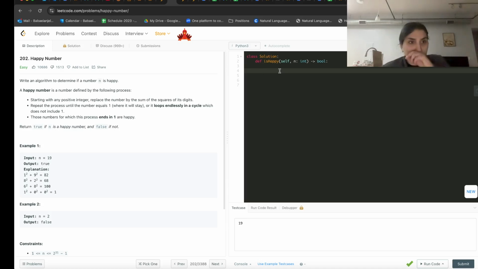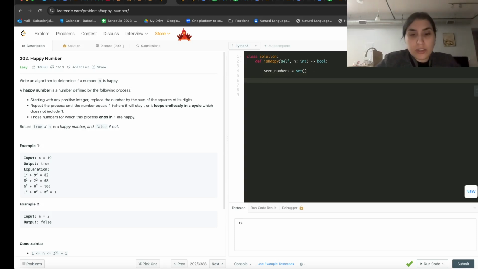Okay, so we need to have a set first of all. So seen numbers equal to set. And we need the prev sum equal to n. That's the first number.